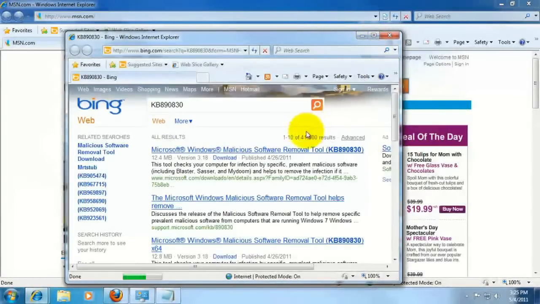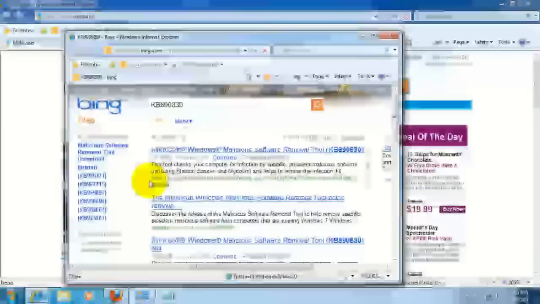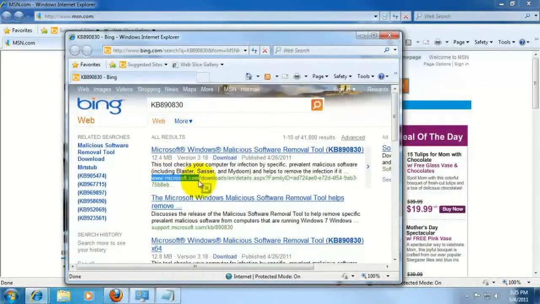Now what you'll have typically towards the top is the Microsoft.com web page for that download. You will want to make sure that it does say www.microsoft.com. If it does not, then you could be going to a third-party website and you may actually be downloading something that could harm your computer. So you want to be certain that you are going to Microsoft.com. In this example, we can see the download is here, and there's a download link here.